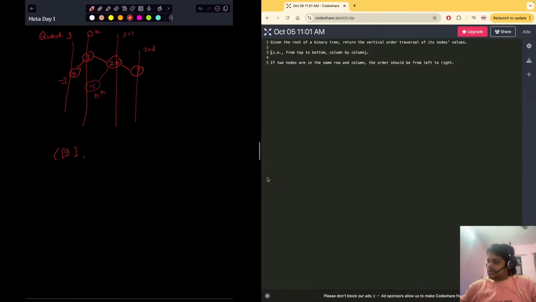9 from top to bottom. So we were putting the top to bottom first, then 20, and then 7. Let's just try the second example also.